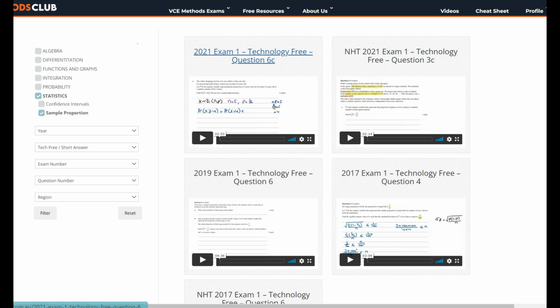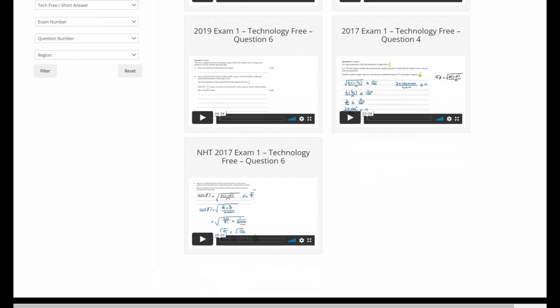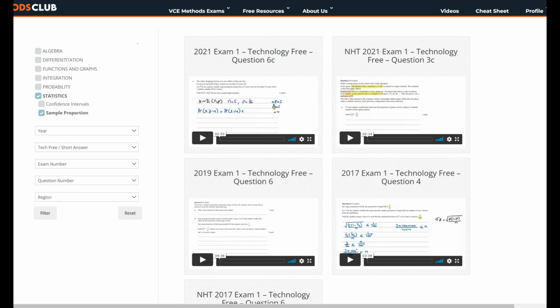Try out the 2021 Question 6C, which was similar to the question we just did, and hopefully you should get 3 marks for this question. And after that, try out the other questions related to this topic. This way you can test your understanding on finding the probability of sample proportions.